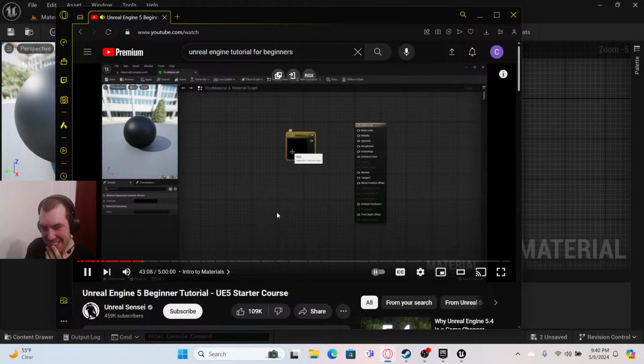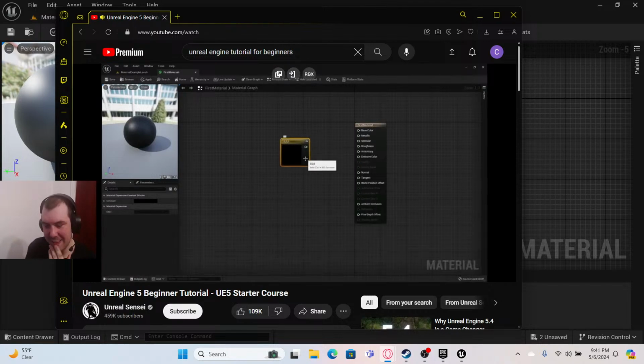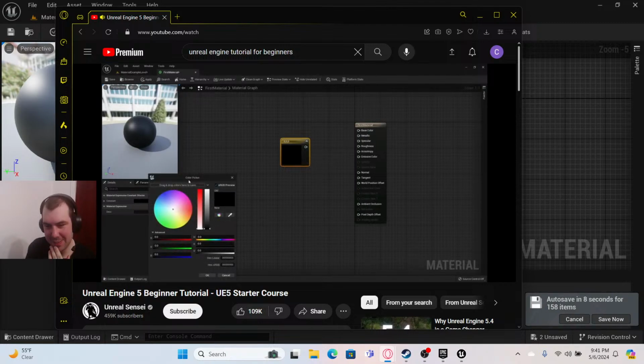R, G and B for red, green, and blue. Right now this node is set to black. I could edit it by coming to the details panel and double clicking on the color to get a color picker.